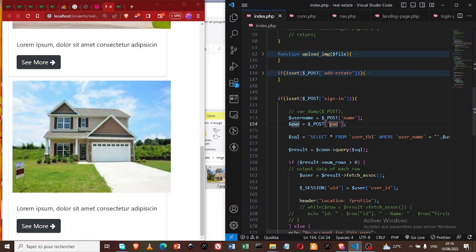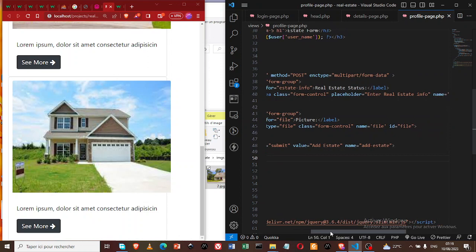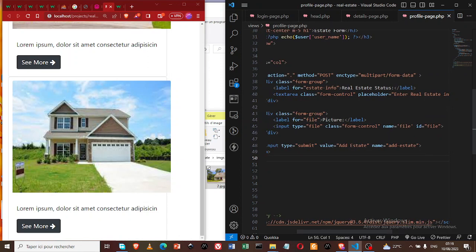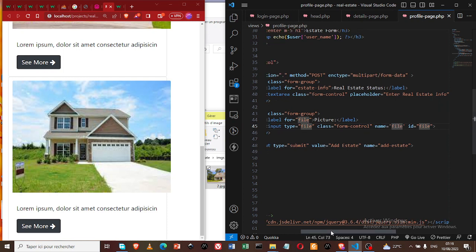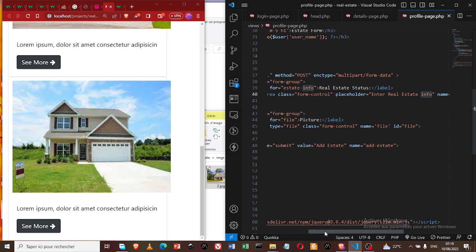Now one thing we'll have to do is in our code, where is our profile page? Cool. In our profile page, let's just make sure we've named things properly. So for our type file, we've given the name file. For our text area, the name is info. Great. So we'll have to watch out for those when we send to the database.